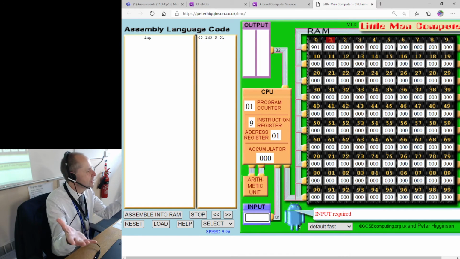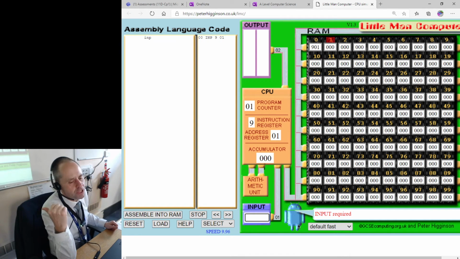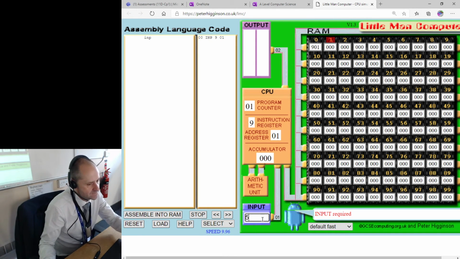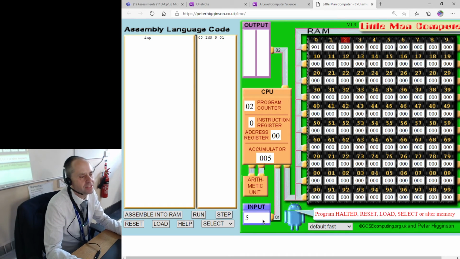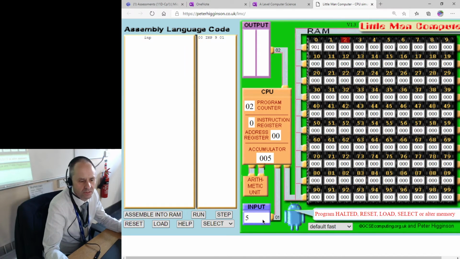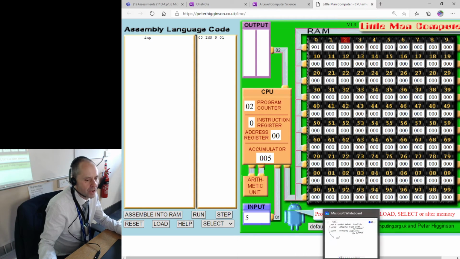Again, everything's stopped. If I look at the little speech bubble, it says input required. So I'm just going to put in 5 and press enter. When I press enter, it then proceeds. Okay, fine, I got my 5, it's in the accumulator. Right, so that was the first job. So let's go back and think.